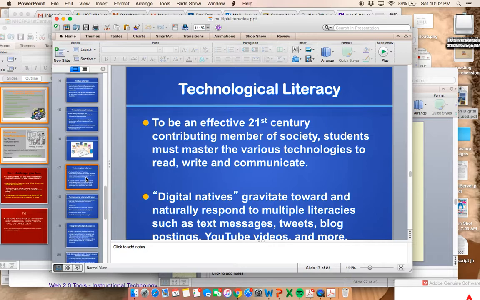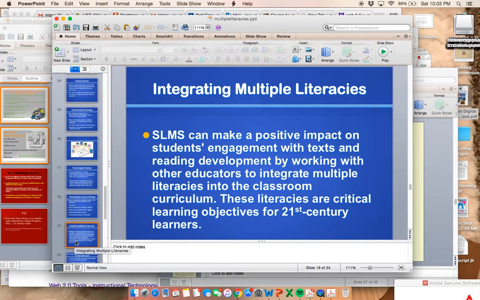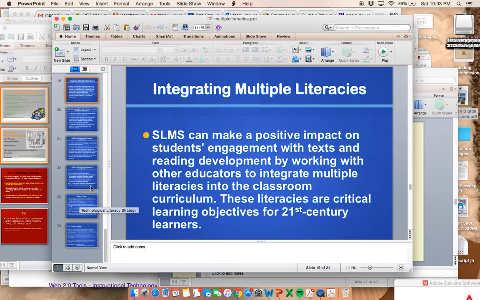Okay, so as we're thinking about these different technologies, how do we use these various sites to bolster their communication practices, right? Collaboration spaces, online communication, social networking. Using multiple literacies can have a positive impact on student engagement. We know that from the research, right? We know that using multiple types of literacy can engage learners far more than the traditional means.